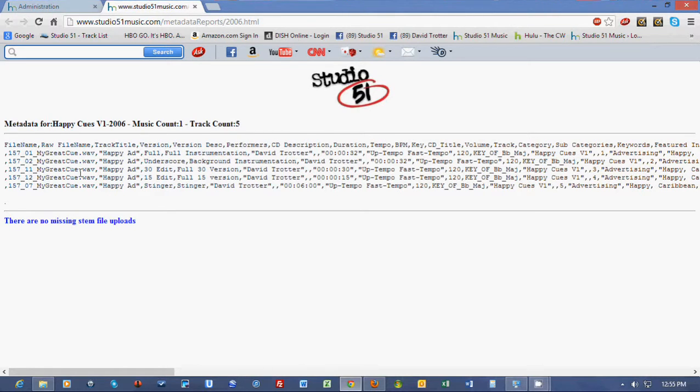Okay, so from a composer standpoint, we definitely want you to make sure that you do keep these names proper. It says here, and I would have done that, but I didn't have a cue available called Happy Ad in MP3. It says here there are no missing stem file uploads. If this number 11 here was missing, it would come back and say you are missing stem number 11. Okay, and it would not accept this cue as being complete.